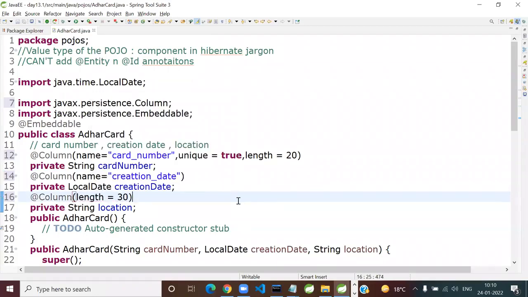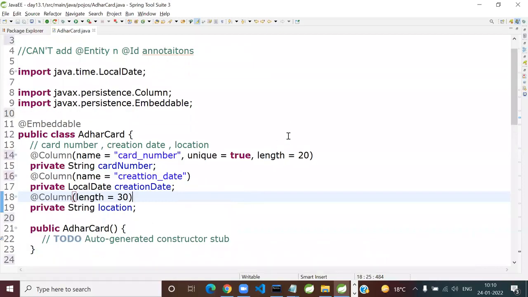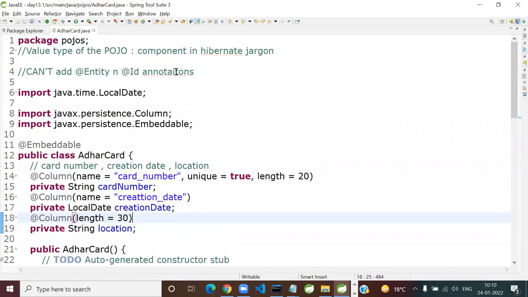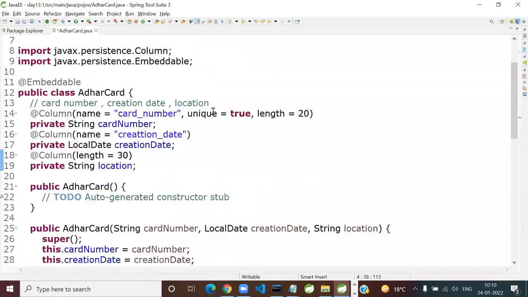Okay. So let us see whether we are done with it. Are we ready to test? So embeddable, Aadhaar card, no ID, no entity. So I cannot add those annotations. Correct? And this is at embeddable. Rest of the annotations can come as they are. Done, guys? Spelling wrong? Oh, yeah. Creation date. Okay, now just give me a second here.